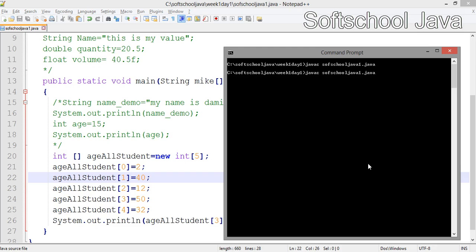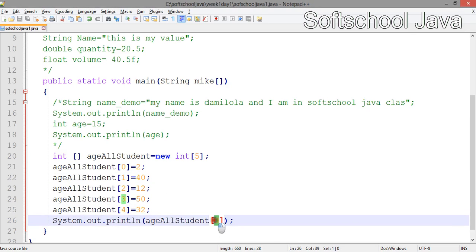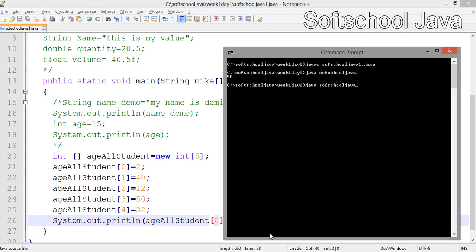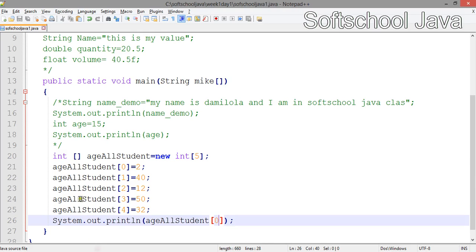Now to execute it, I press my up arrow key, looking for my last execution command. Java, good. So there we go, 50 coming out there. If I put a 0 here, then compile again because I just edited it, there we have a 2. That's array in Java. Now I'm going to do something again.